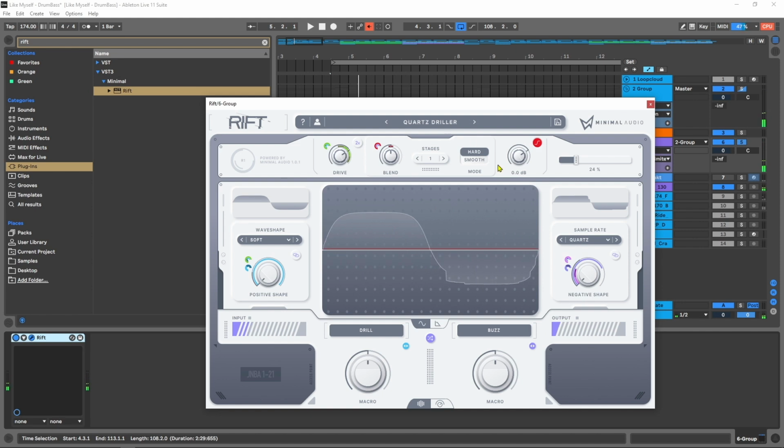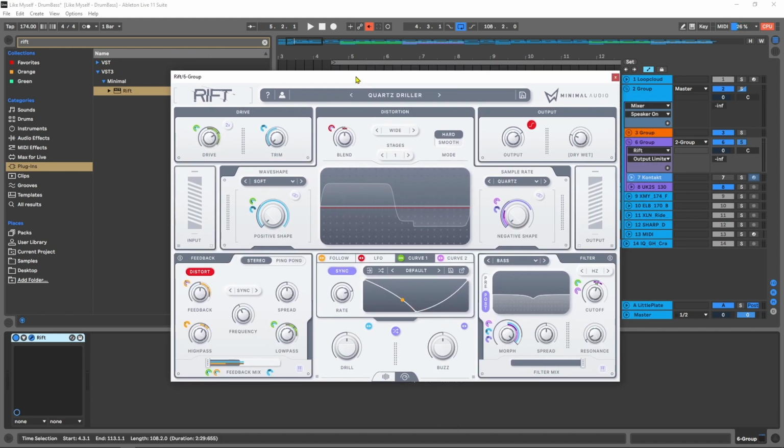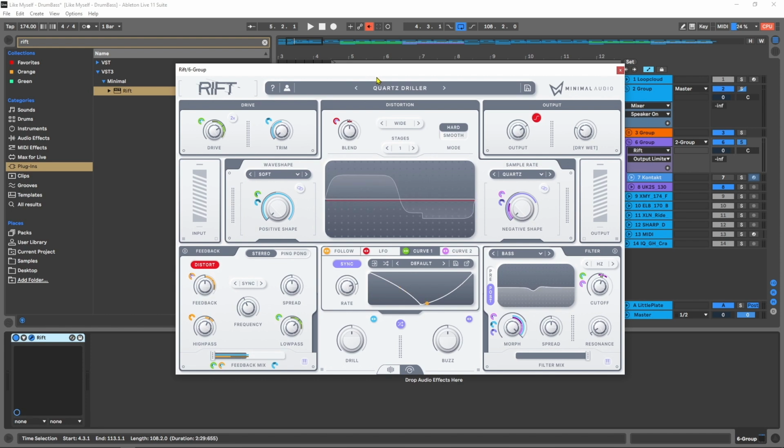Yeah, I love it. So anyway, this has been a long video, but it's just because this is such a great, great distortion plugin. If you're looking for a new distortion plugin with a lot of unique features that you're not going to find anywhere else, you're definitely going to want to check out Rift.